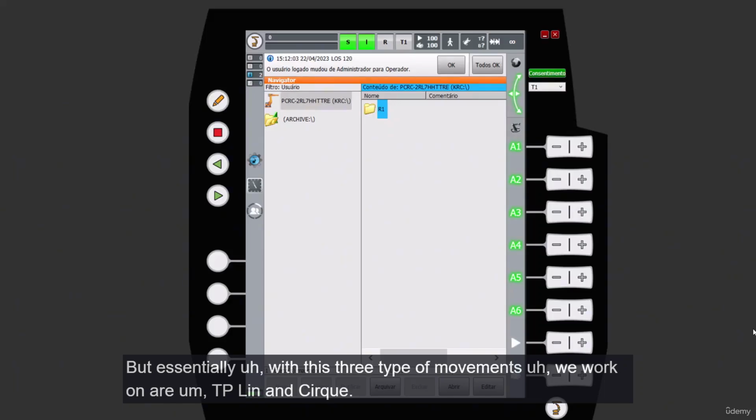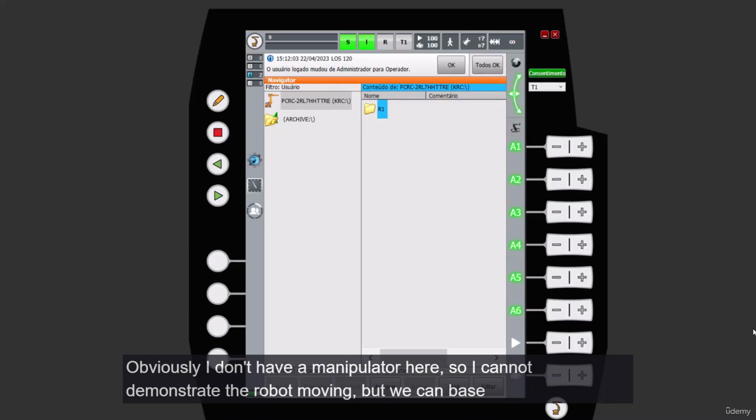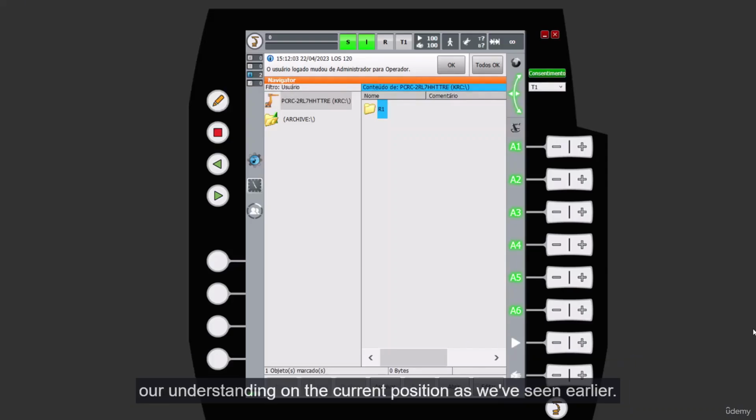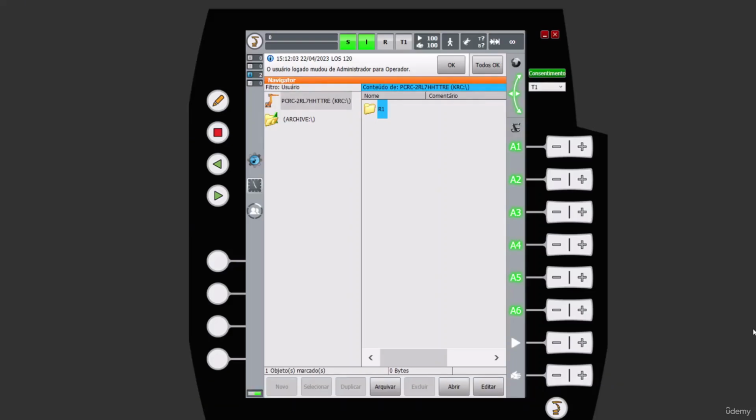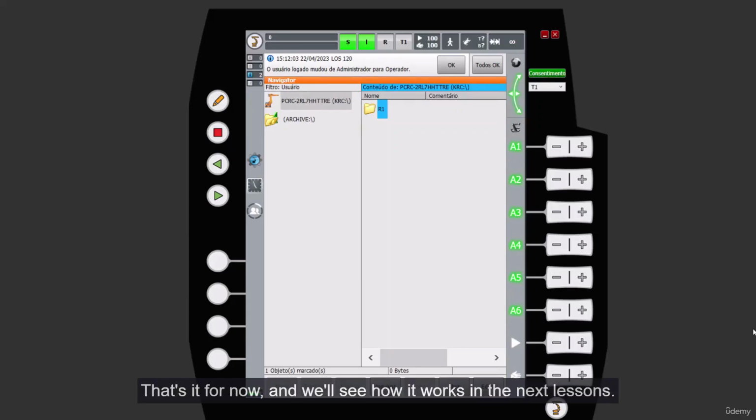PTP, Lin, and Circ. Obviously I don't have a manipulator here, so I cannot demonstrate the robot moving, but we can base our understanding on the current position as we've seen earlier. That's it for now. We'll see how it works in the next lessons.